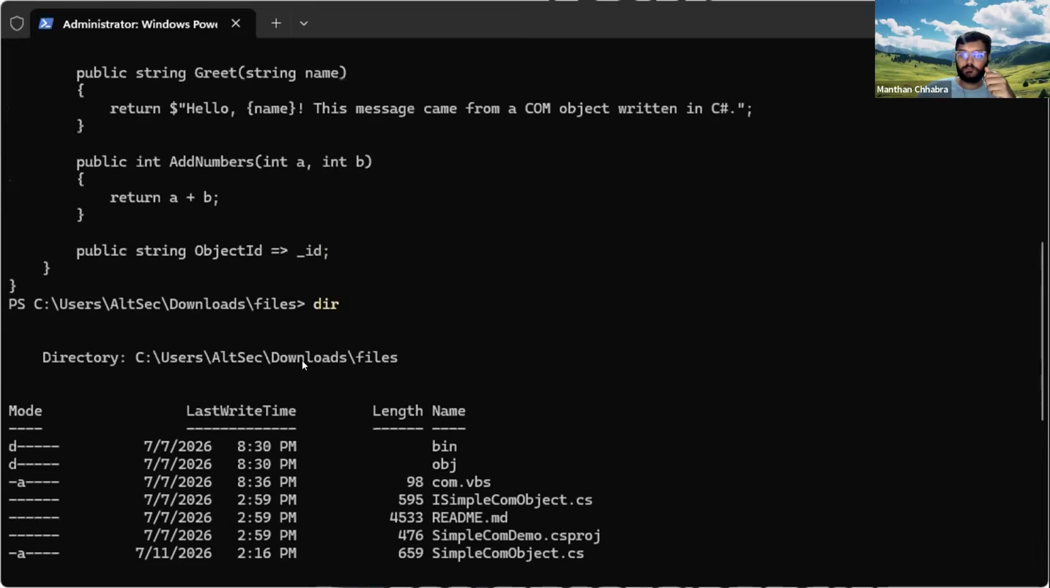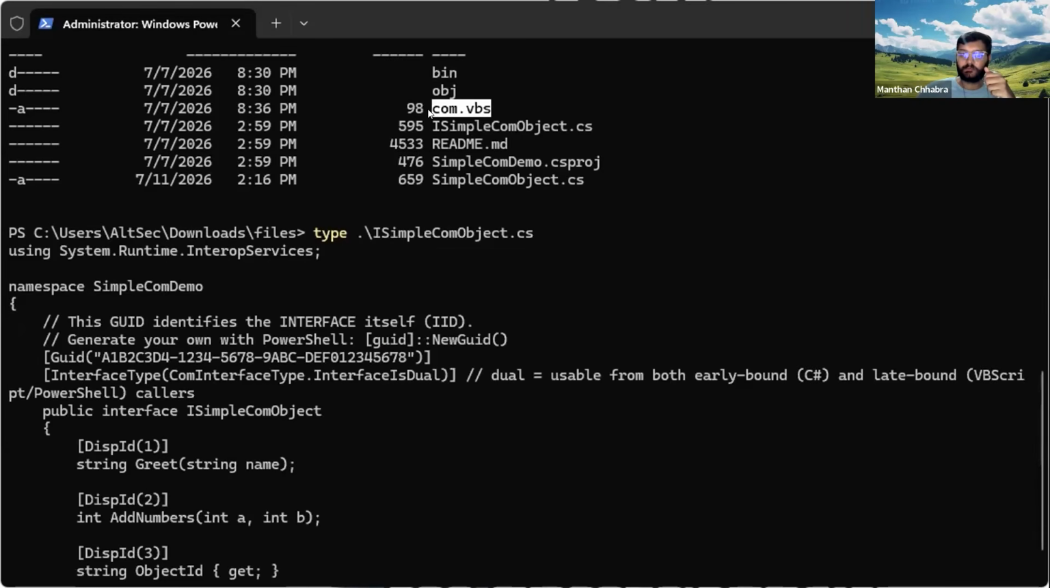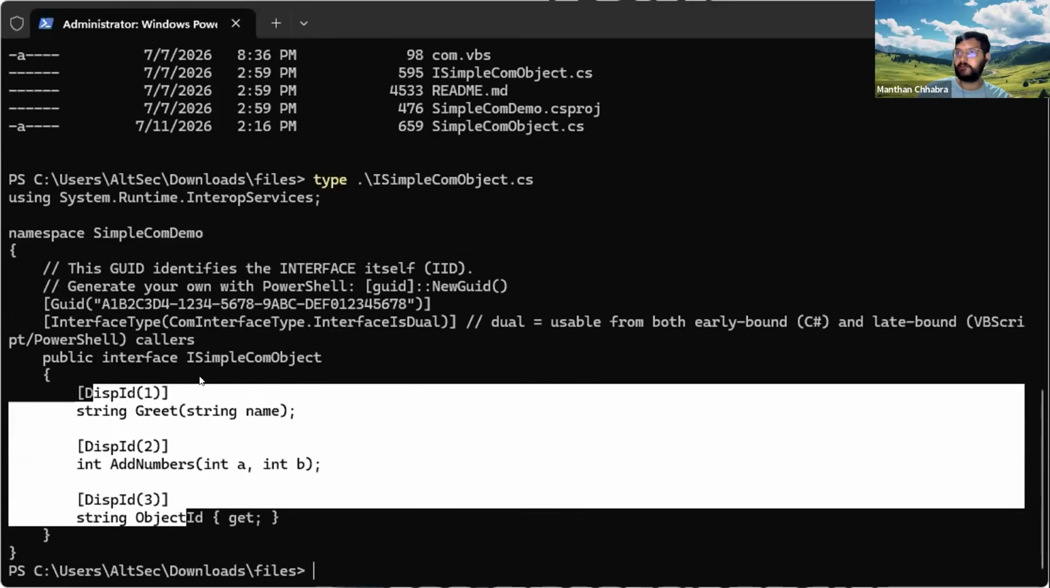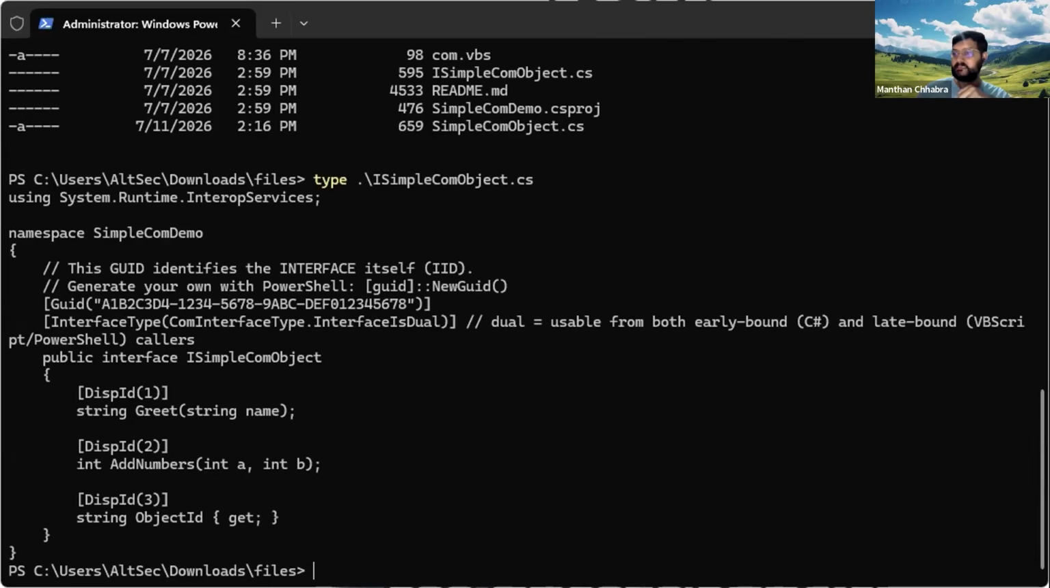Whenever you use a VBS script, which I'll show you in a bit how to interact with, it uses the dispatch ID to find out which function needs to be invoked. So this is very often implemented in interfaces.